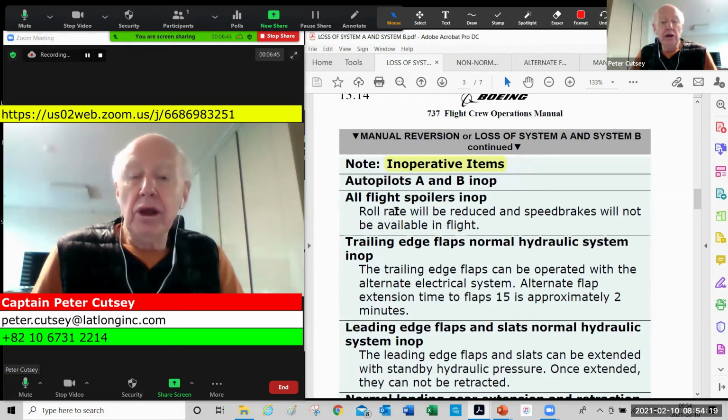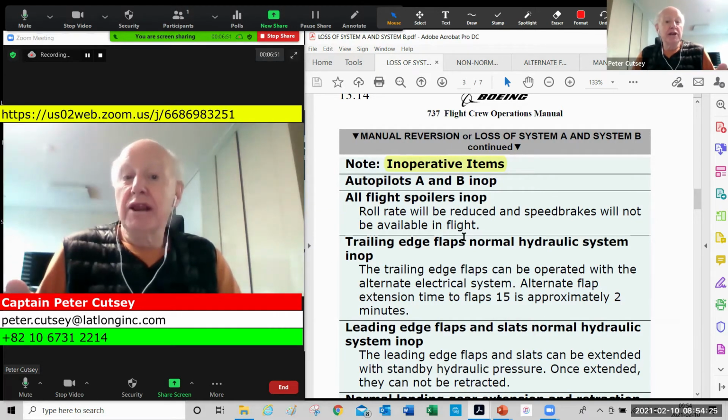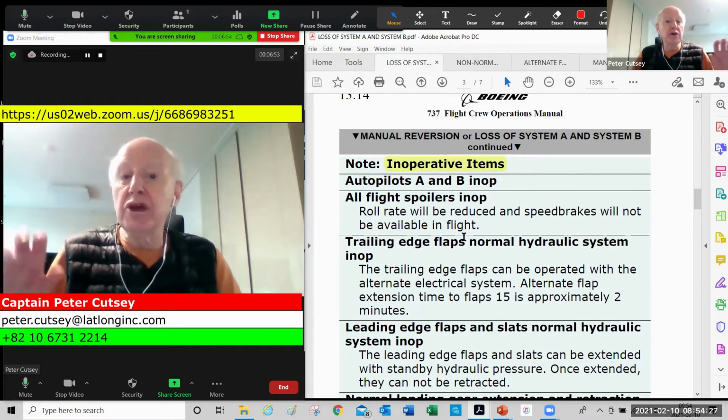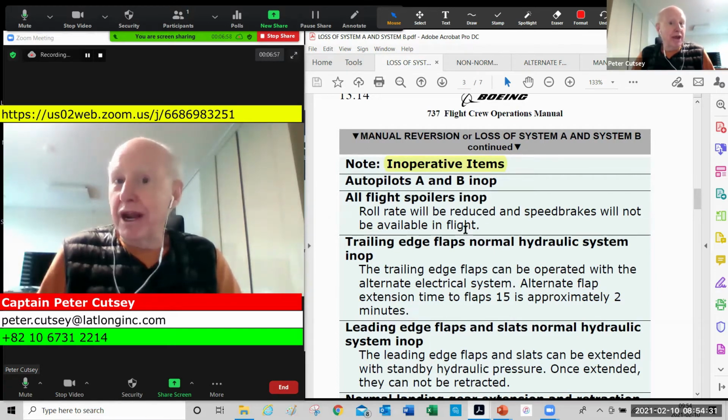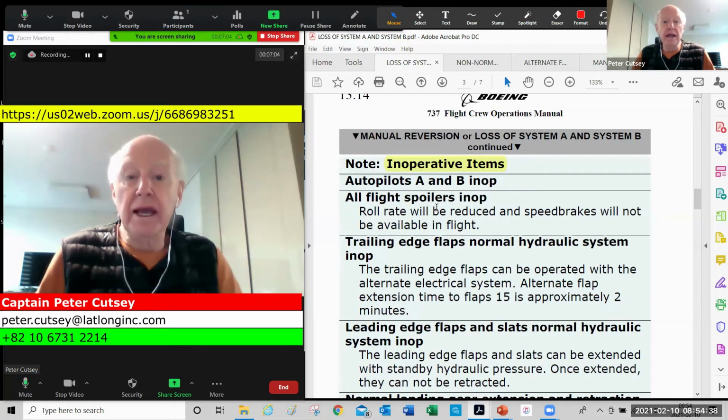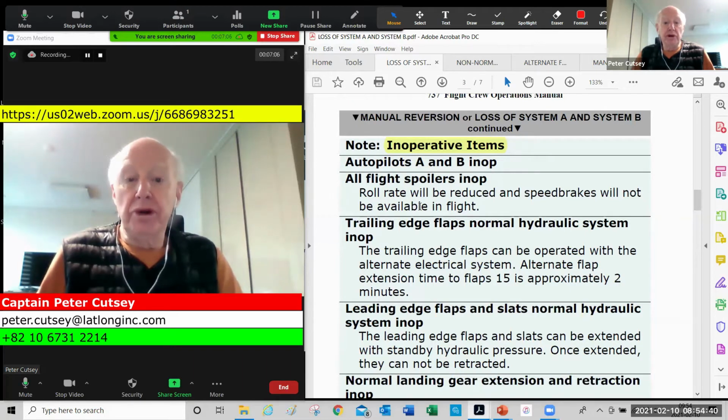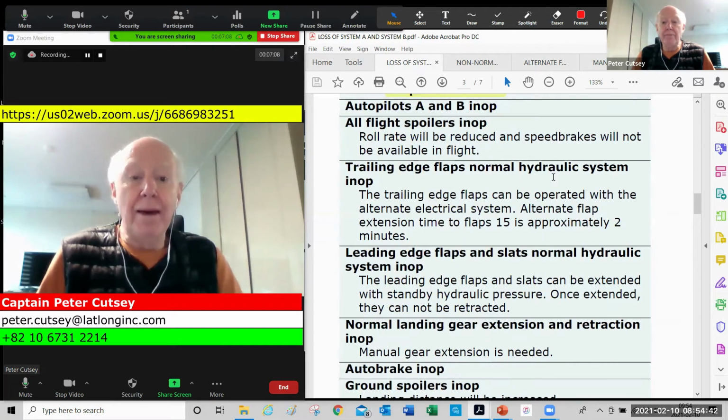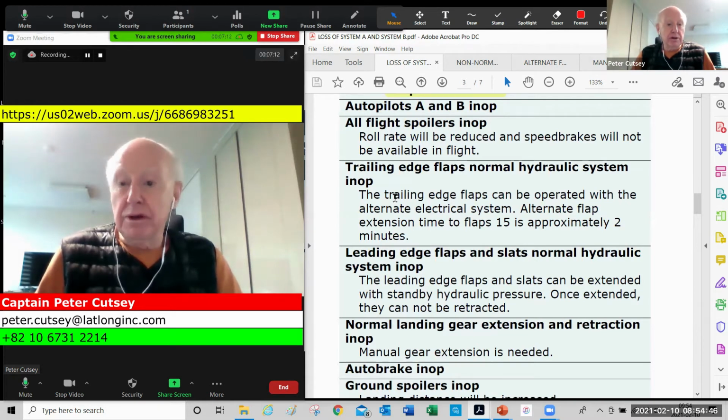Now, we looked at this yesterday. This is just a quick review, and I wanted to do it this way because you'll be using this checklist, but you can remember the colors that I used yesterday for the inoperative and operative and the comparison that I made in part 1. Autopilots A and B are inoperative. Of course, they're manually flying, and all flight spoilers are inoperative. Okay, trailing edge flaps, normal hydraulic system is inop. However, the alternate trailing edge flaps is available.